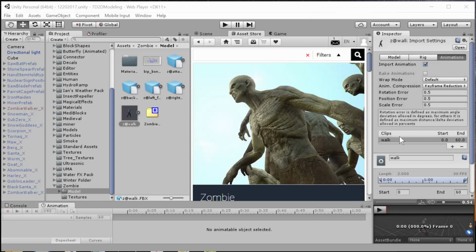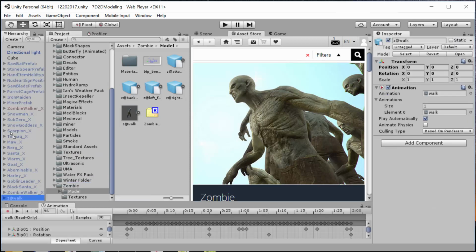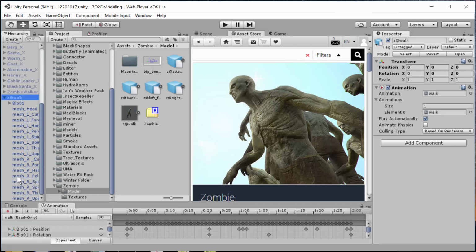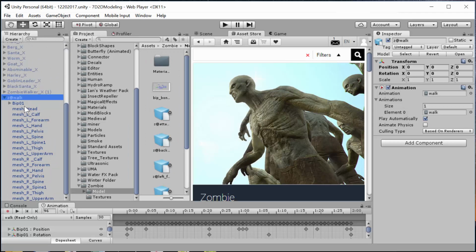Okay, so let's go back to the model, and none of the other settings in this have to be changed. So we have our object here. The next thing we want to do is drag this with a left click over here into our hierarchy. Now that does a few things. First, click on that and expand it. It's going to show you all of the different meshes and parts of that object right here.